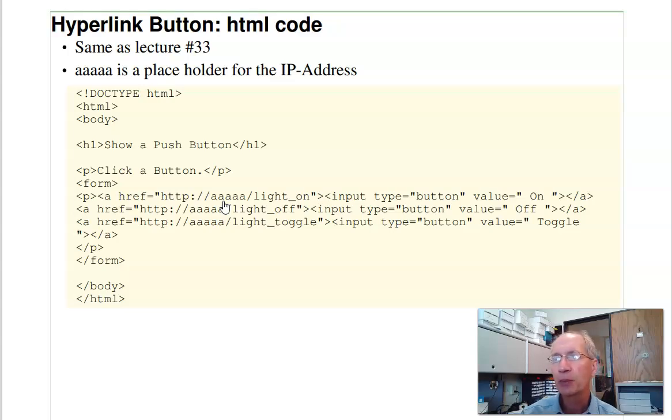So I'm going to use a placeholder, AAAA, and pass that data as something that's going to be changed when I call the web page subroutine. So this is the placeholder for the IP address of my Pi Pico. And when I have the first one, this is a button that has the value of on, a button that's off, and a button that's toggle. When I click on those buttons, this is what gets returned. And so what I'll be looking for is the keyword light on, light off, light toggle.